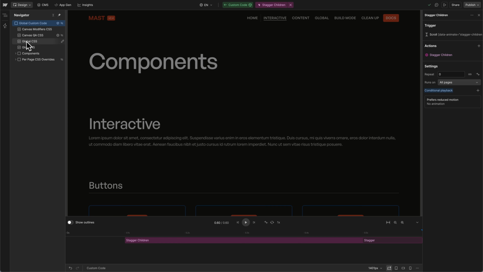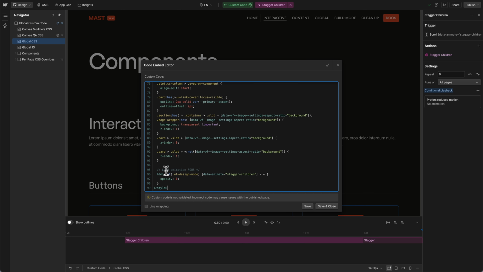So if you go into the custom code and global CSS, you'll see at the bottom of this is the load animation, FOUS. And then, we're just saying if it's not in design mode, because again, design mode seems to work fine, then on the live page, we're going to get that attribute, and any immediate children. And then we're going to set, in this case, opacity 0.